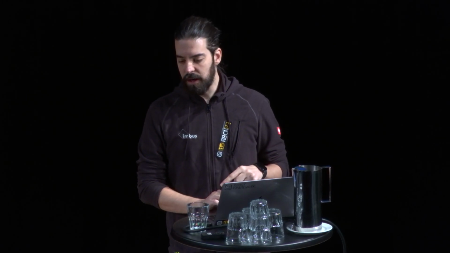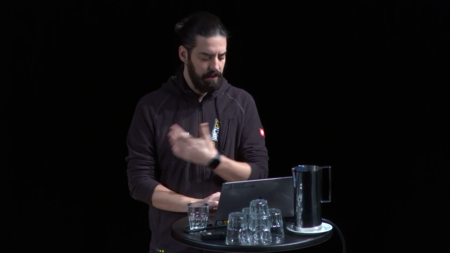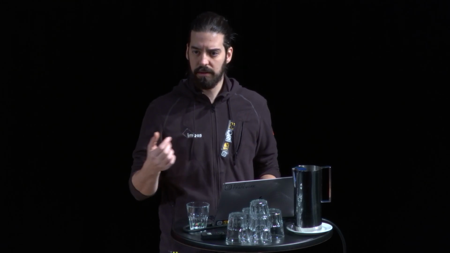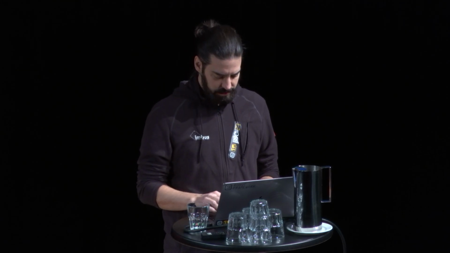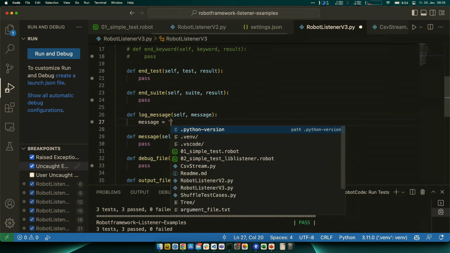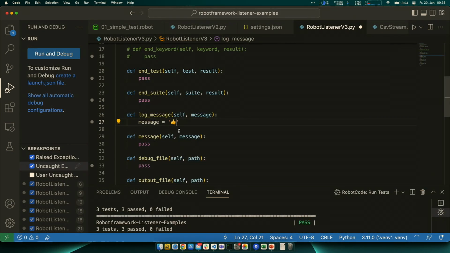The CryptoLibrary, however, has keywords to encrypt and decrypt strings. And when you decrypt a string, you don't want the next log message to log it to the logs. So what it does is intercept the log message function and set, for example, message equal to something, I don't know, thumbs up.